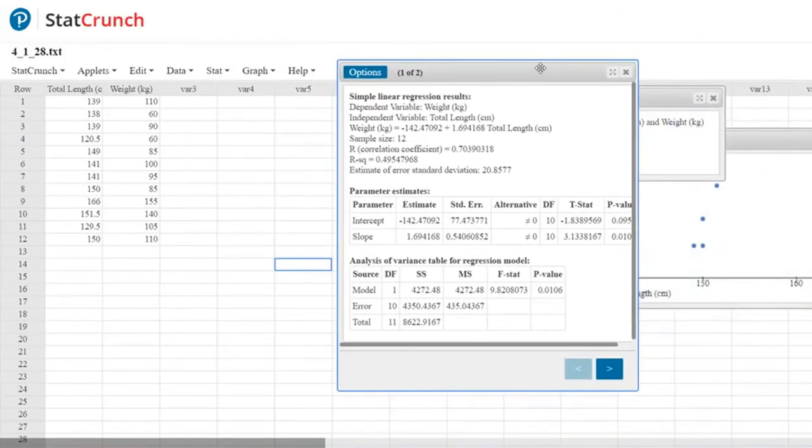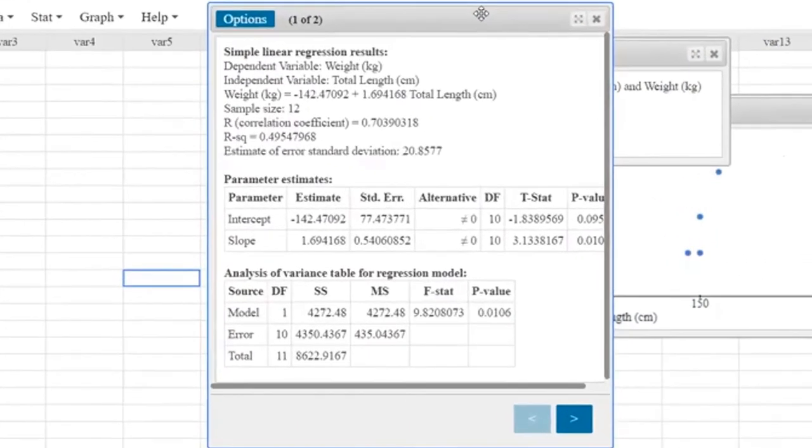When I do that, I get all of this information right here. So I want you to notice this box right here, this table. It says slope, and look right there, the estimated slope, 1.694168, which is exactly what we got on the calculator, and the estimate for the intercept, negative 142.47092, which is exactly what we got on the calculator as well. So we're getting the slope here and the intercept here.